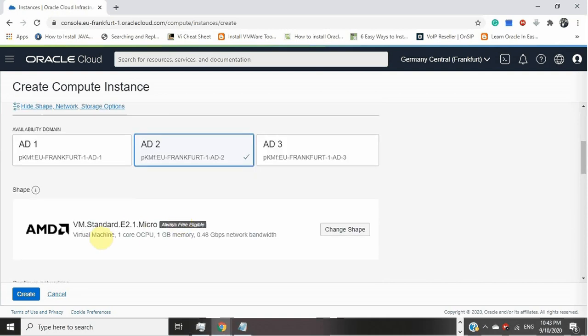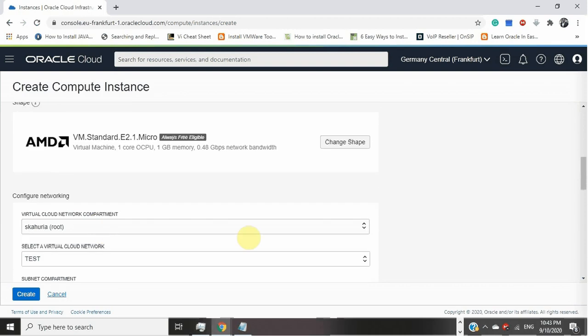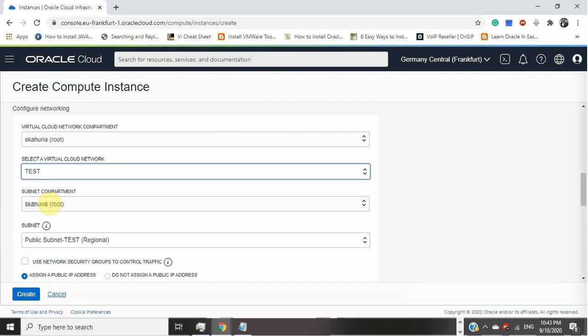Now here you have your shape. This is your processor. I have 1 core CPU, 1 GB memory, and 0.48 GBs network bandwidth. Below here you have your network configuration. Remember, we created a network, and this is the name of the network we created, and you have your subnet compartment.